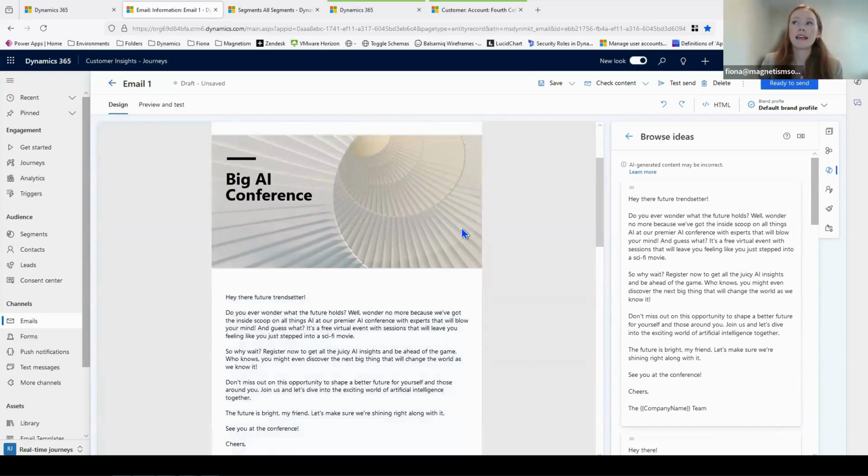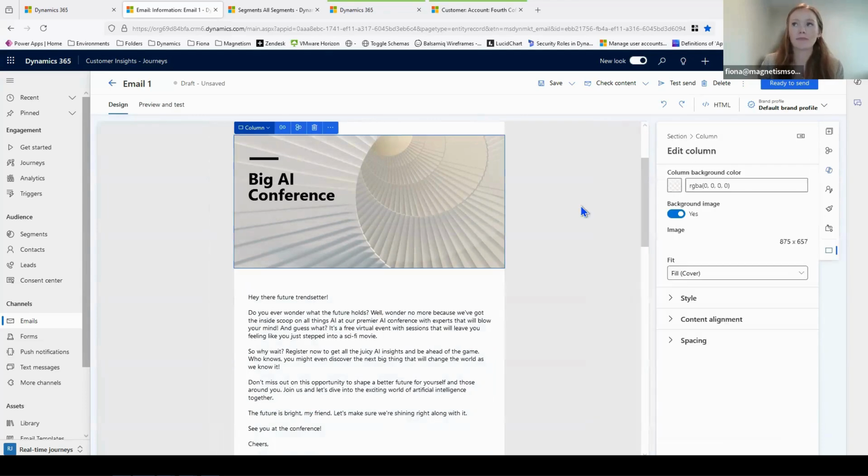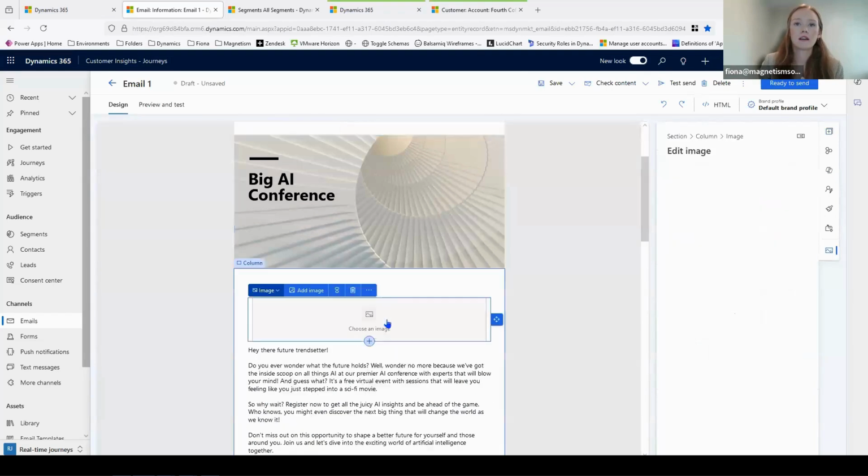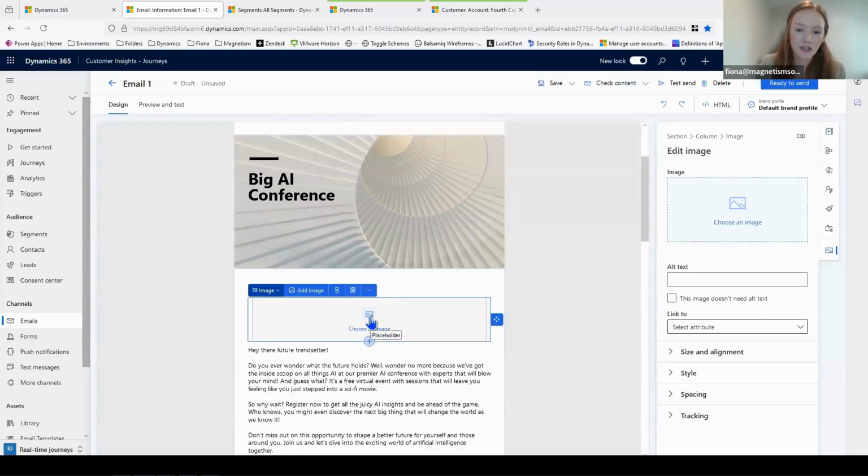When choosing images as well, if I just pull in an image here, AI can also help suggest images that may be appropriate to use, sourced from the files that you've got stored in your asset library, available for you to select and then add to your email. So it will try and predict images that you might want to include in your email, depending on the topic and some of the text that you've got in there.